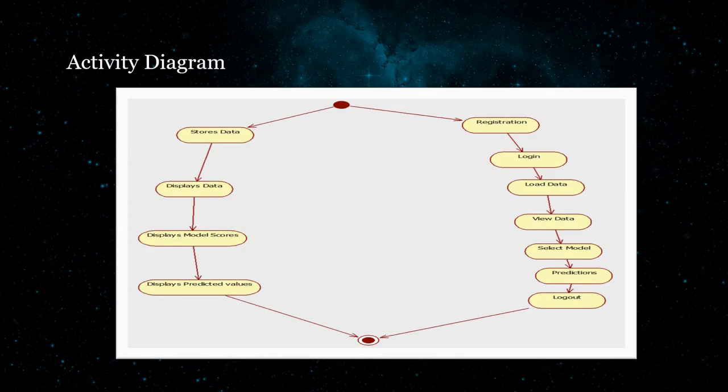And next is the sequence of steps in this activity diagram. The steps performed are the user registers and logs in. The data is stored in the backend in the SQL database. The user loads the data that contains the information about the energy consumed from the various resources in megawatt-hour units. This data is stored at the backend. The user selects the model of choice, either XGBoost or random forest, to predict the cost of electricity consumed.